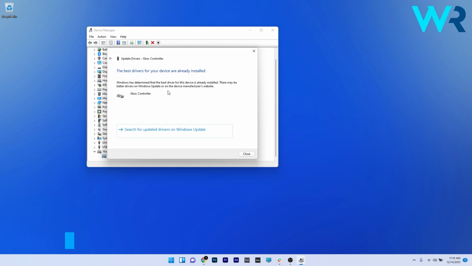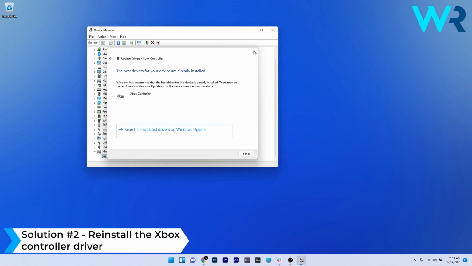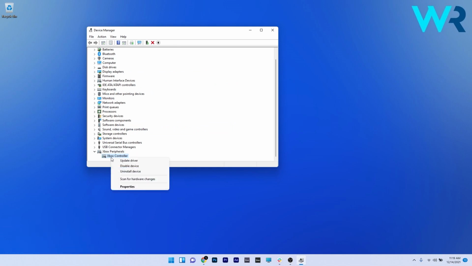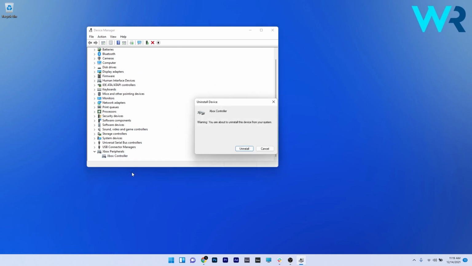In case the previous solution didn't work, in the same Device Manager window, just right-click the same Xbox controller and then click on Uninstall Device. Now just confirm by pressing again on the Uninstall button and then simply restart your PC. The Xbox controller is at the moment uninstalled, but when you restart your PC, Windows will try to reinstall the controller again. You can then check if the problem still persists.